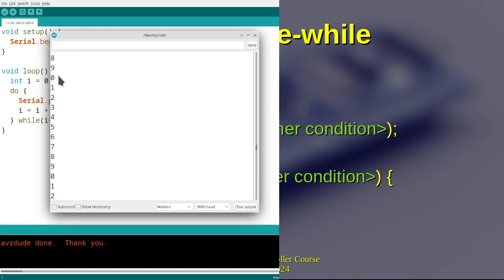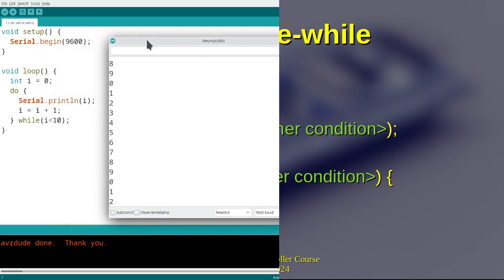Okay, so we start with i is 0. There's i equals 0. We do serial print 1, 2, 3, 4, 5, 6, 7, 8, 9. When it's past 9, it then starts with 0 again. Okay?